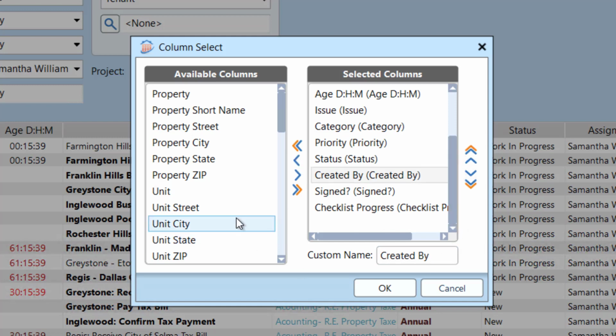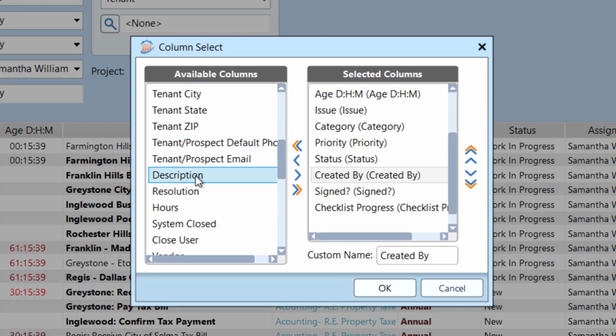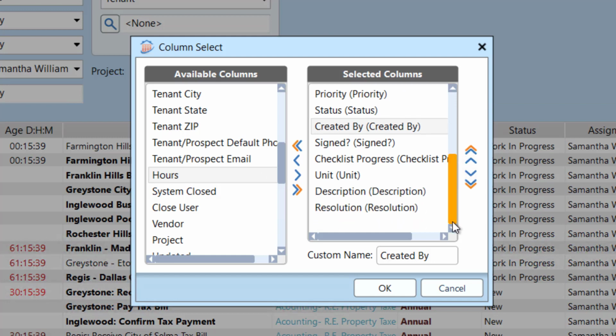But what field should I add now? So let's go ahead and add unit. Let's also add description and resolution because those are pretty important. And you can see how I just selected them from the left and moved them over to the right. Any new fields that you add will be at the bottom of your list, and you can see all of them right here. So now that we're set, let's click OK.